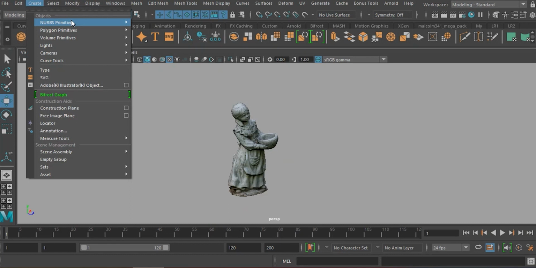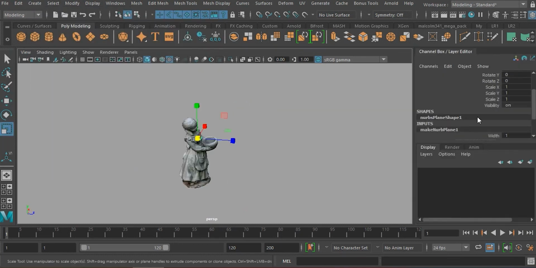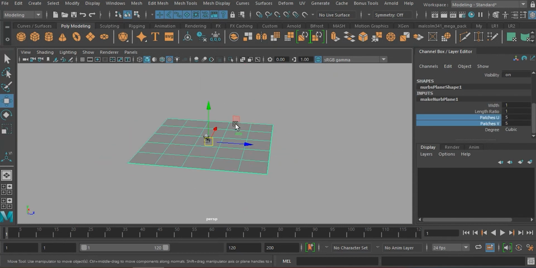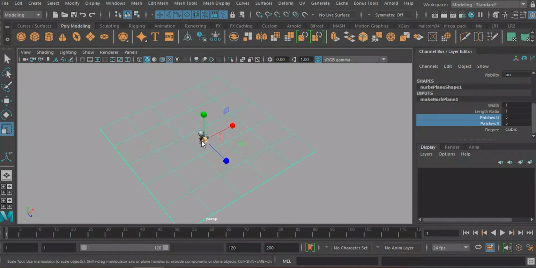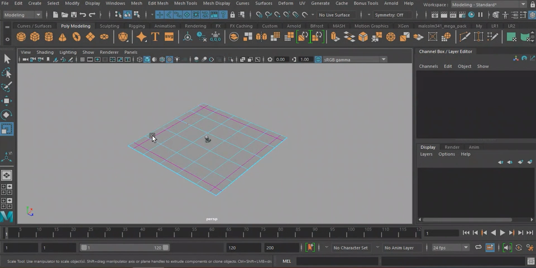So I'm going to create a NURBS primitive plane, and I go to the channel box. I increase the patches. Guys, don't ask me what I did because this is what I did the last time. Don't expect me to teach you this again. Okay, right click, go to your hull, select your hull there.